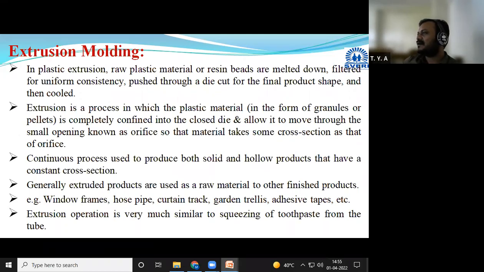Suppose every day early in the morning when you wake up, you are using the paste for brushing your teeth. You are taking that paste out from that toothpaste tube. That process is very much similar to the extrusion, taking out the paste from whichever bottle is there. Have you seen that? Whenever I apply the pressure, from that outlet, that paste will come out. That is nothing but the extrusion.